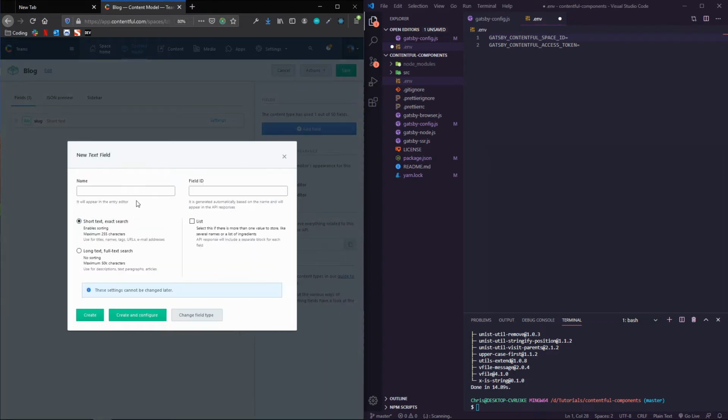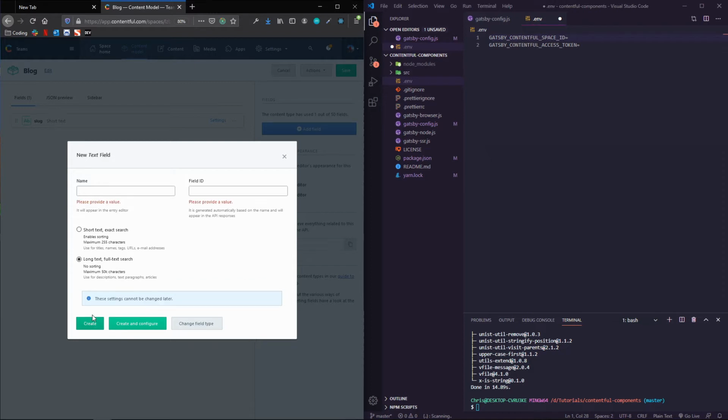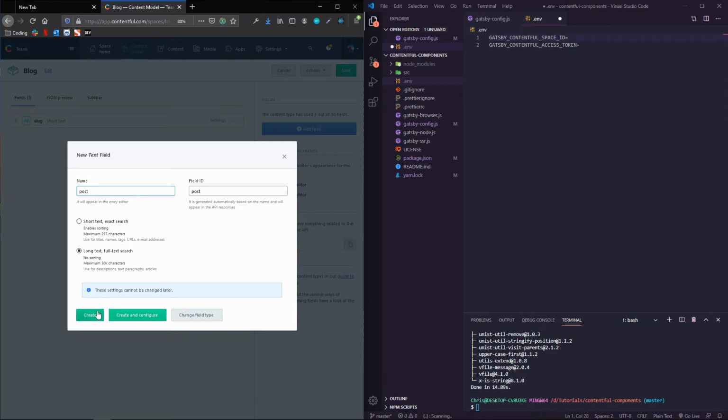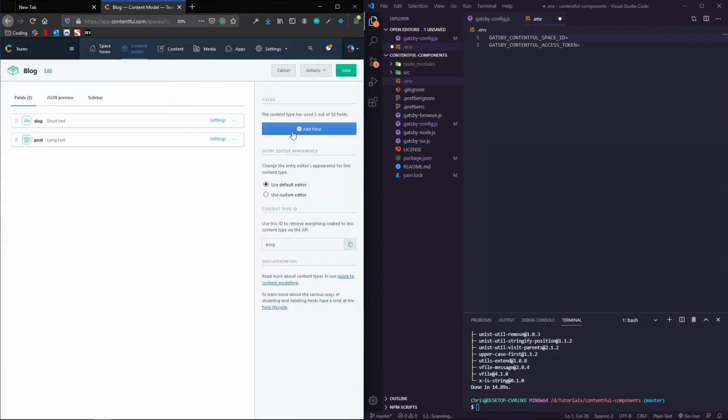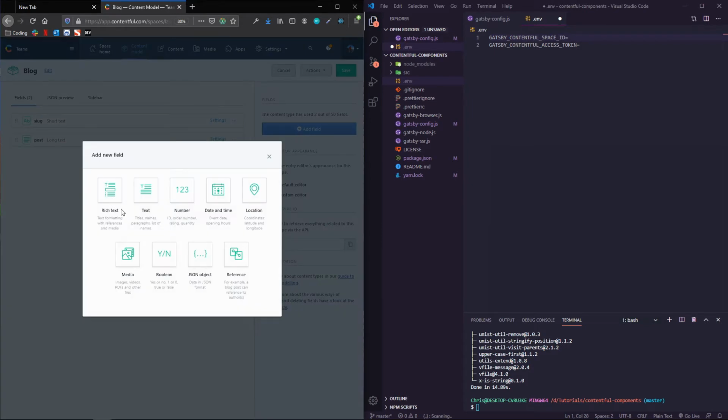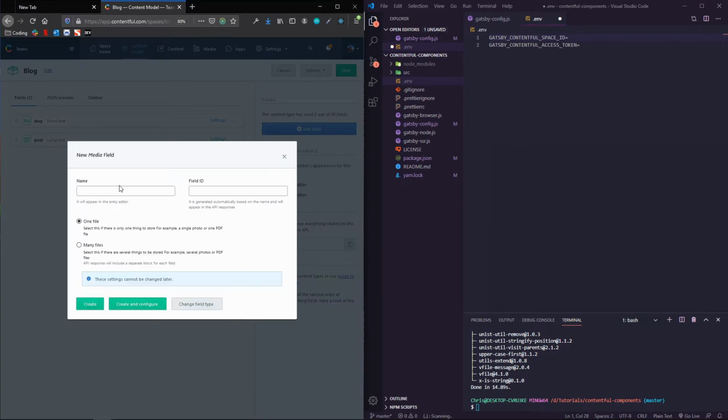We'll do another text, and we'll do long text. And this is the one that we'll be able to use our MDX or our markdown with. And we can call this one post. And then let's go ahead and do, we might not use this, but we'll do like a lead image.